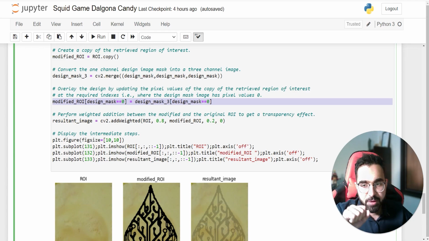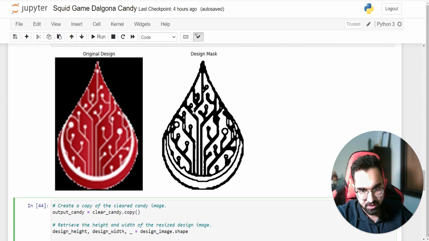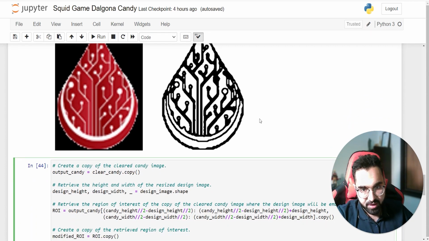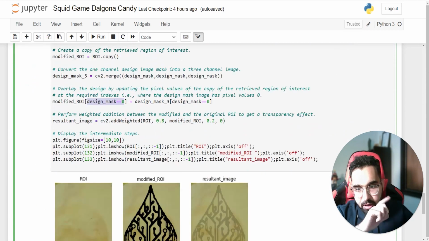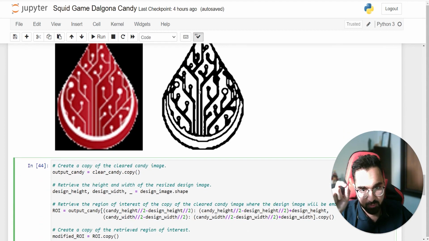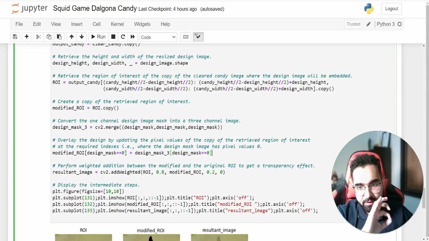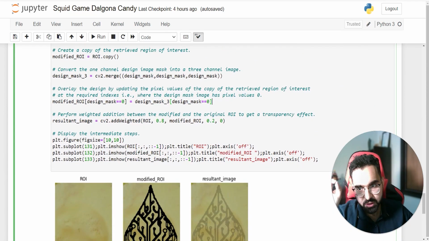So this is what I do now. I take the modified ROI, and I say that wherever the design mask is 0, wherever the design mask is black, which are these parts, replace only those parts with the design mask image. So I'm saying wherever there is black present, replace it with this part, paste this image on those parts only. So we're only modifying those parts of the original image.